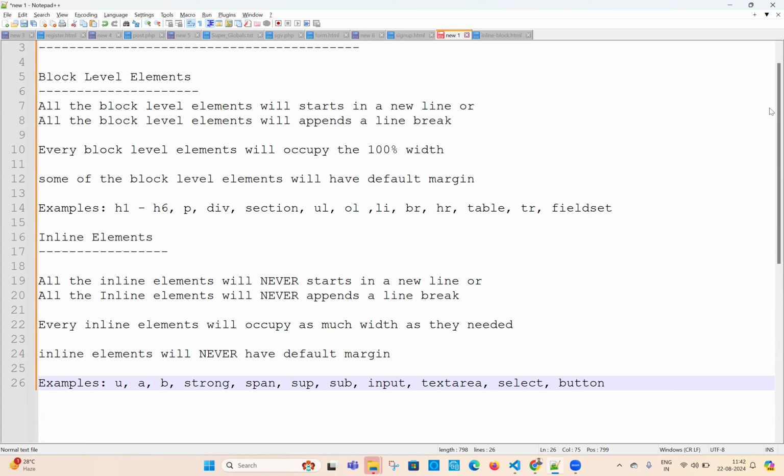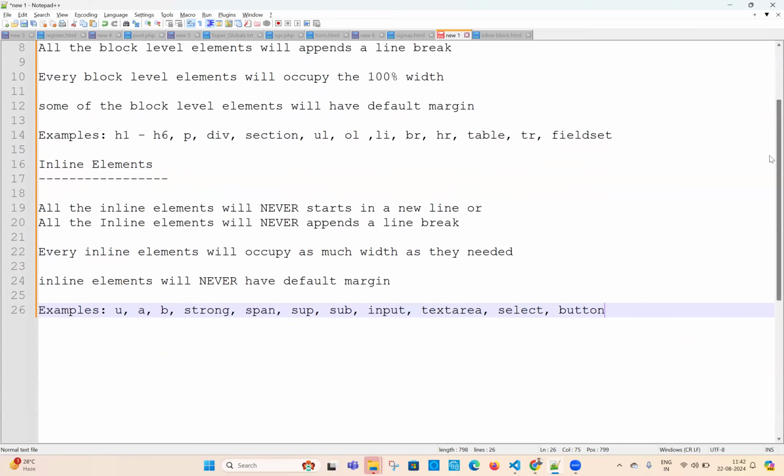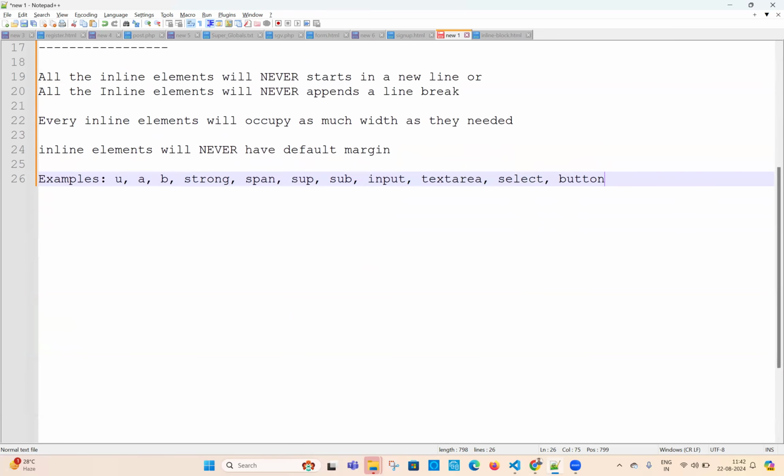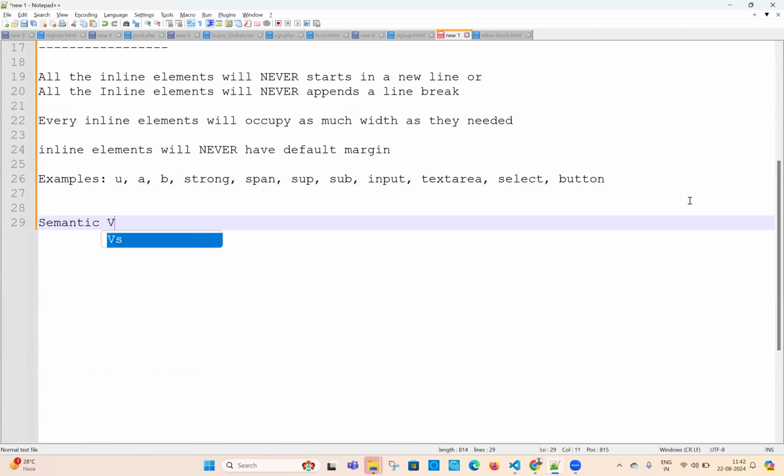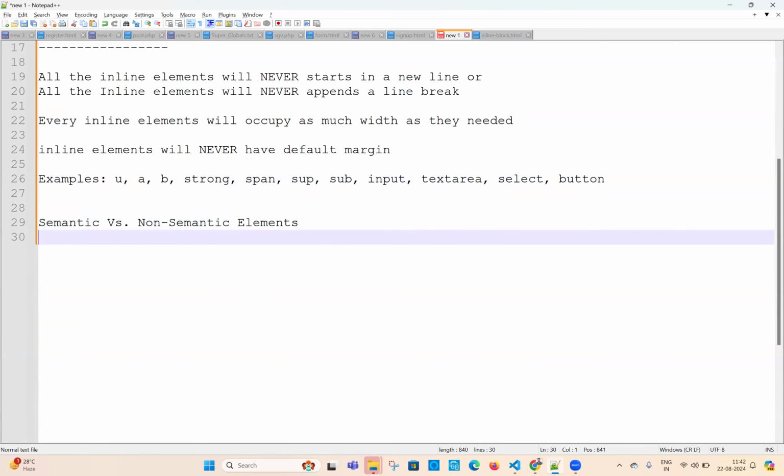The next one is semantic and non-semantic elements. Very, very important. Semantic versus non-semantic elements in HTML. What is this? What is a semantic element? What is a non-semantic element? How do I know this element is semantic? How do I know this element is non-semantic?